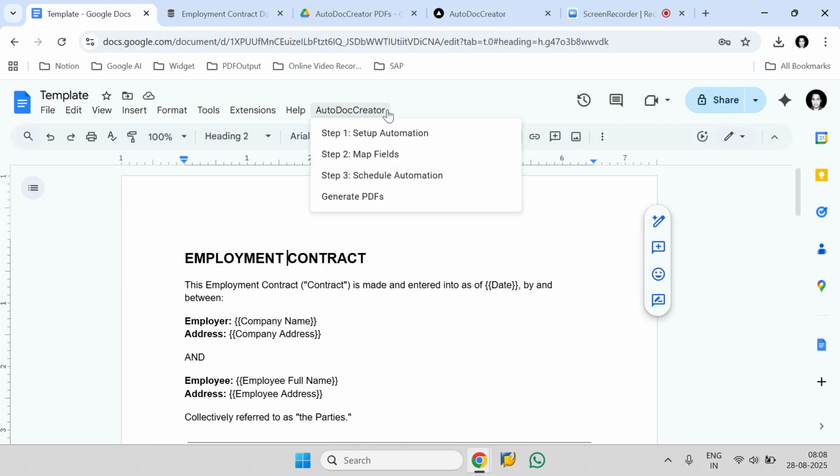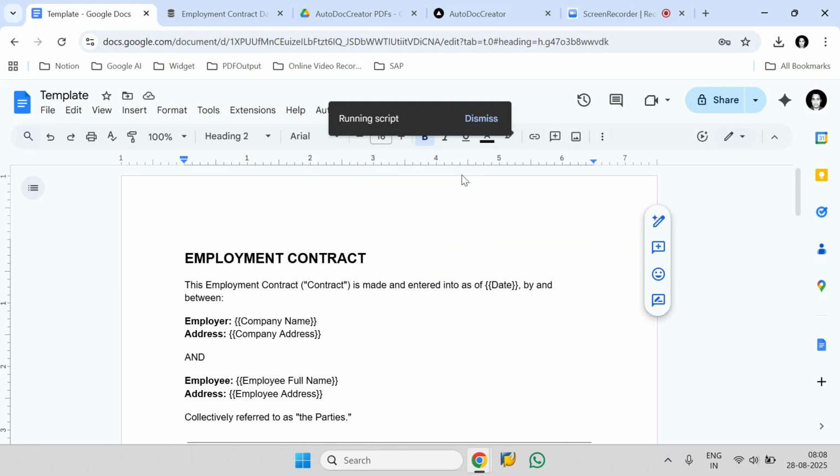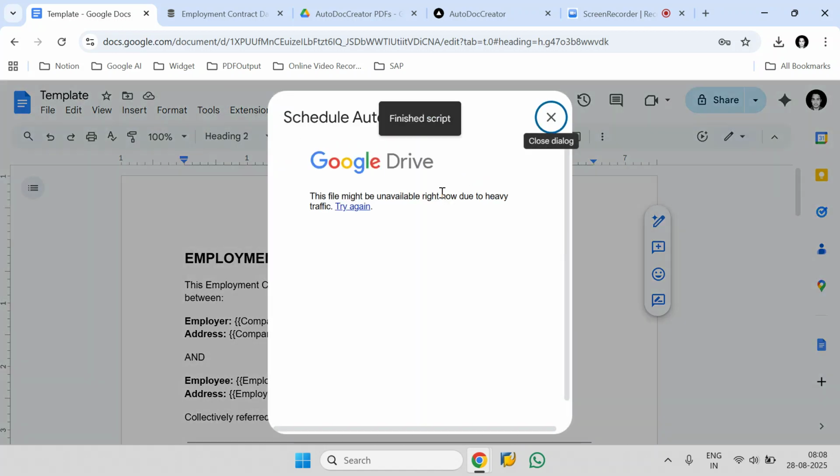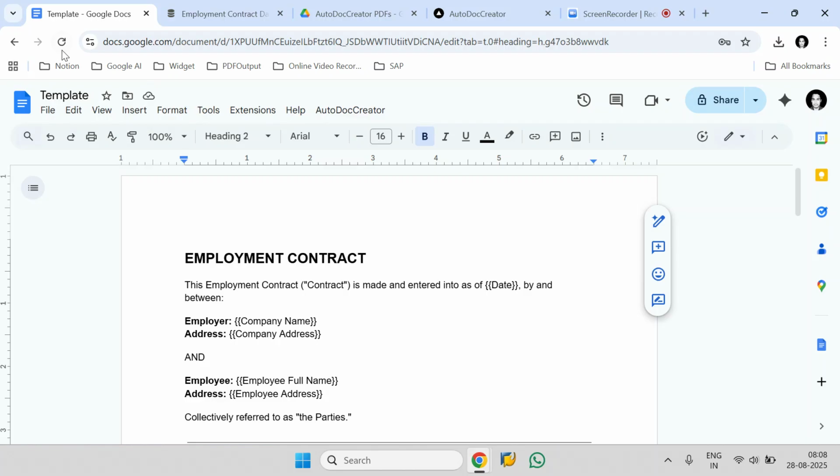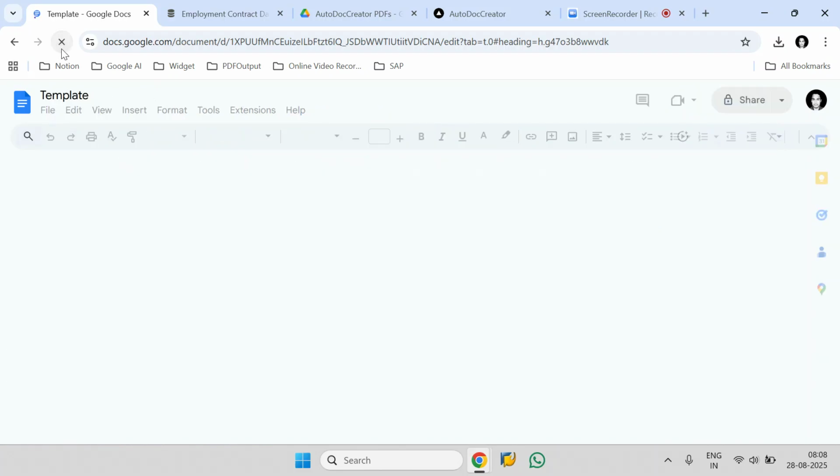And if you look at this schedule automation part, which I have over here, I have various options available. So let's try it once again. Let me reload this file and just try it out.